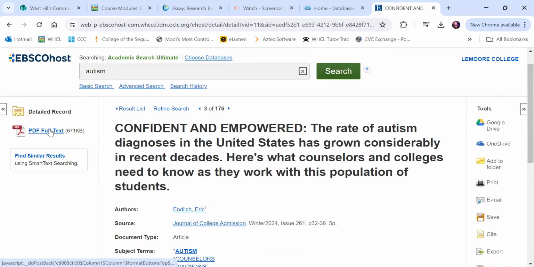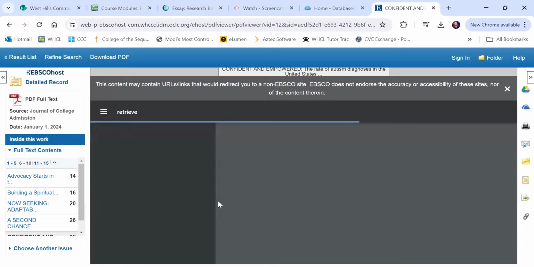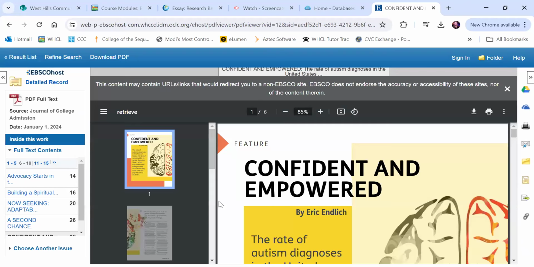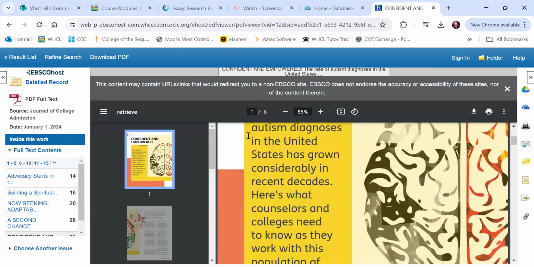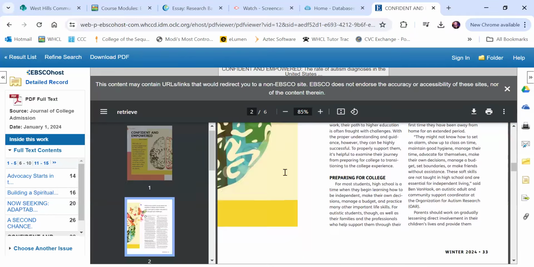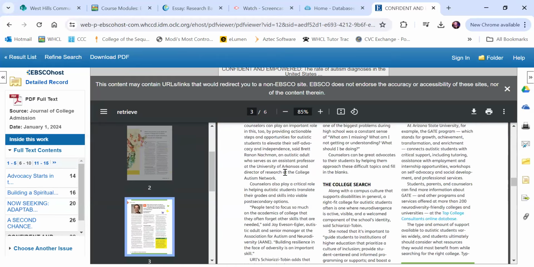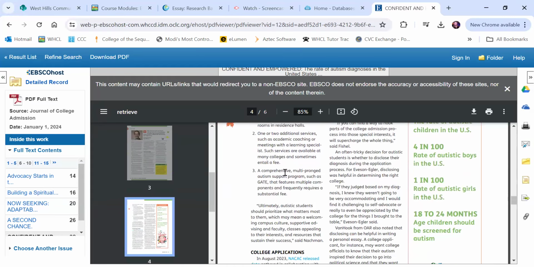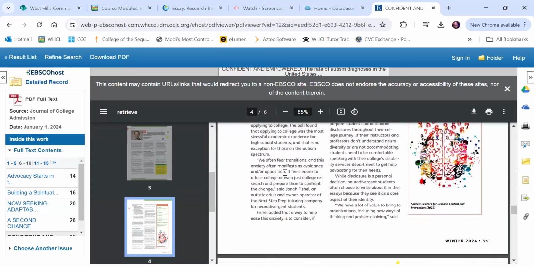You'll come over to the left side and you'll click PDF full text. From there, it will load up another window, and as you can see, this is a 6-page article. It looks like it had some pull quotes. It's got some really pretty artwork and probably a pretty easy to read article overall, considering what some of the articles you might get on these databases look like.